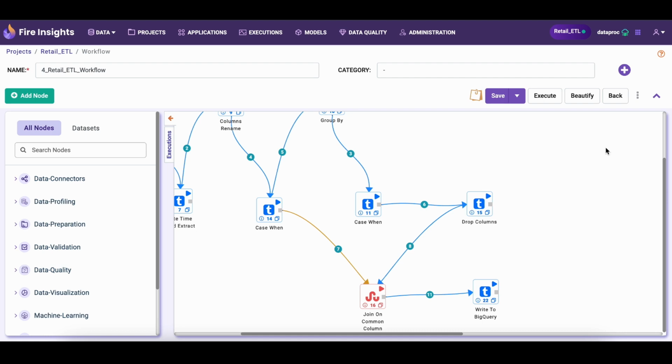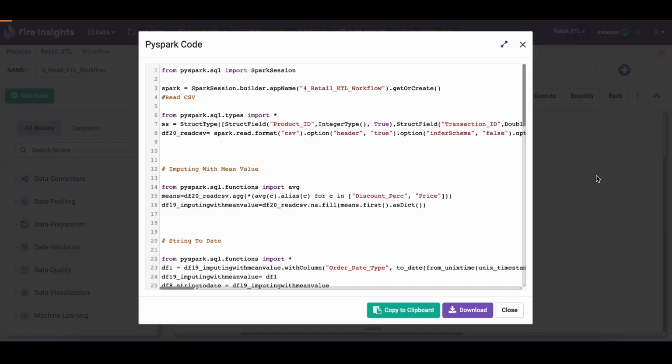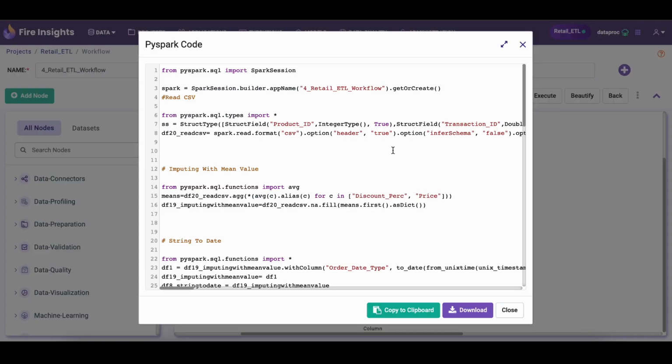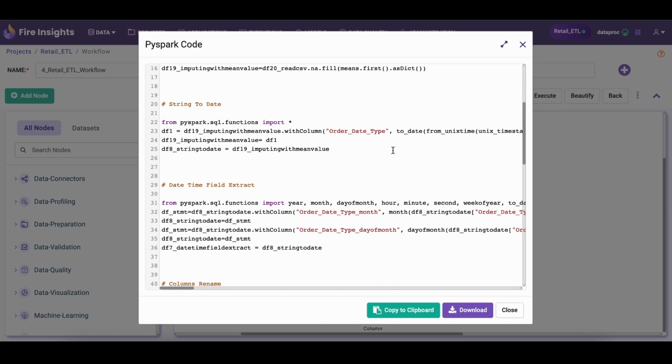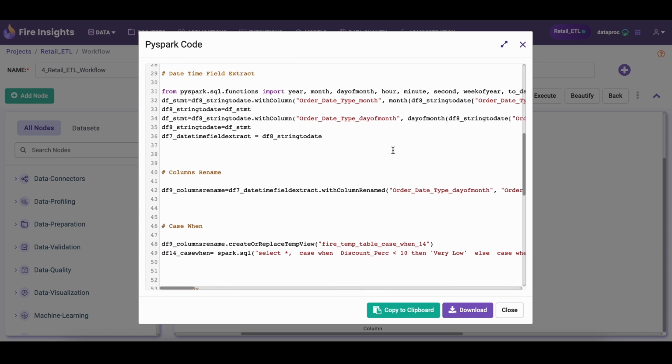Another cool feature of Sparkflows is the ability to generate PySpark code. Here we can generate open source PySpark code from our workflows without writing any of the code ourselves. We can either copy it or download it for future use.